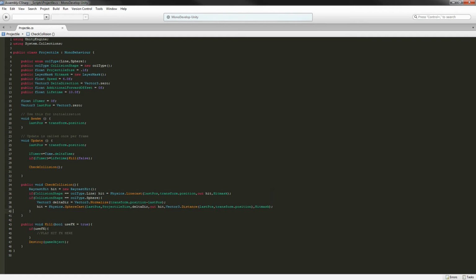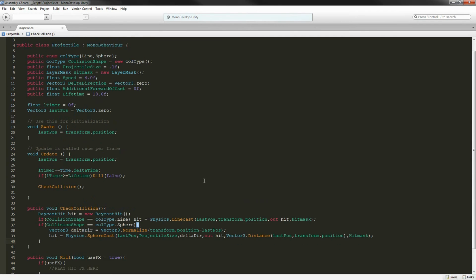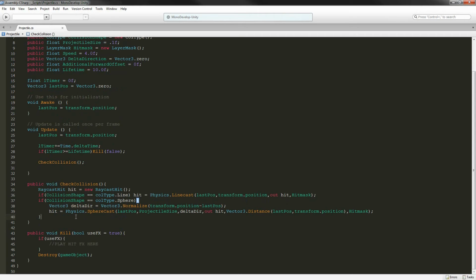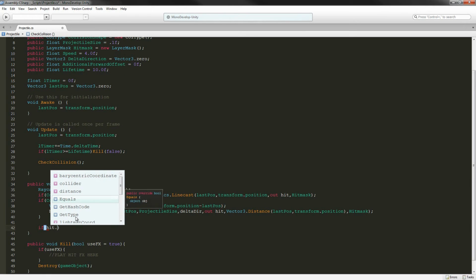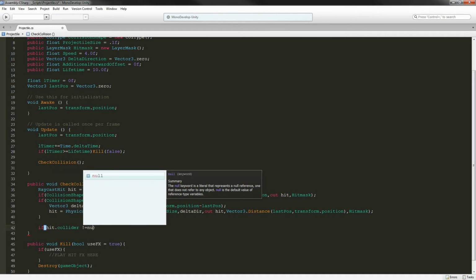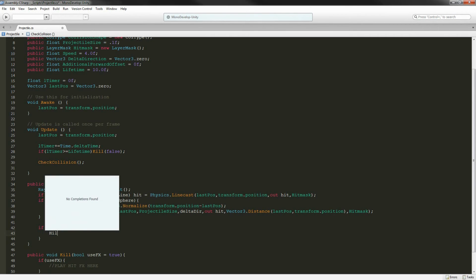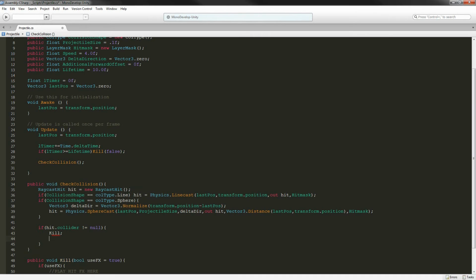So assuming that all that is good to go, so we have these if statements and all that jazz, which here I'll make this a little bigger for you guys to see, so you can actually read it. So after all this is said and done, we're going to say if hit.collider is not null, then we hit something. So then we're going to say kill. This new keyboard is driving me crazy. Alright, we're going to say kill.